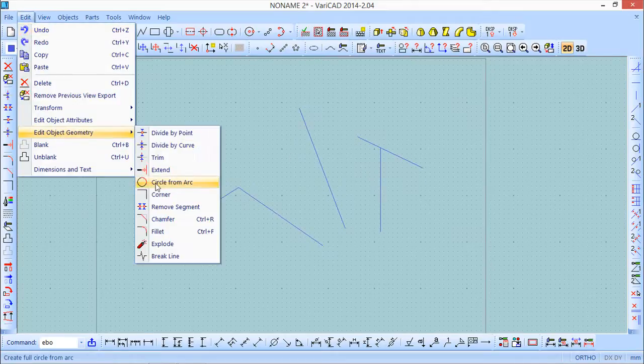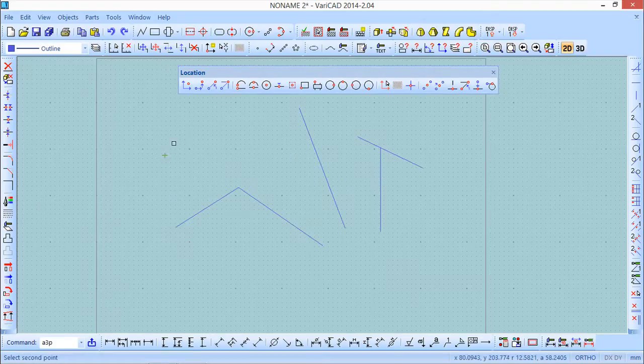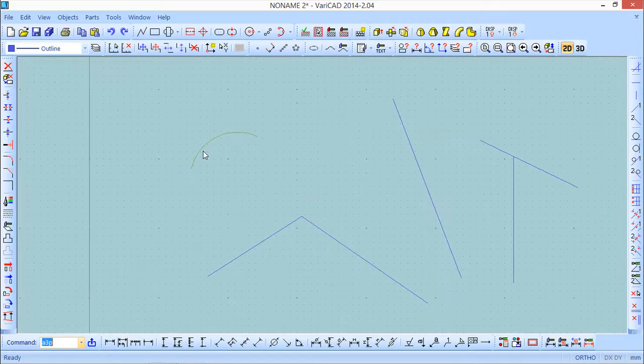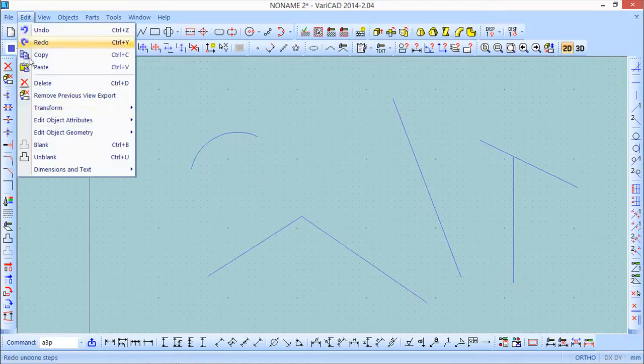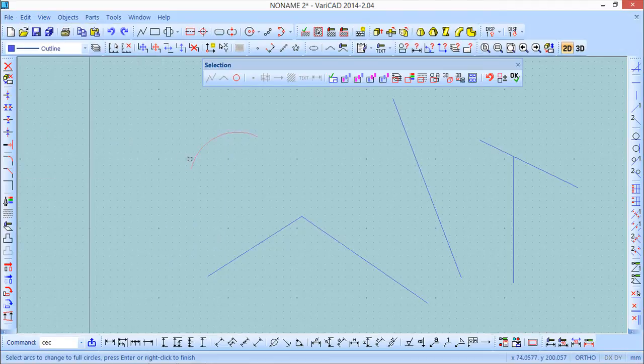Next, it's a circle from arc. It's a good option, and we can use, for example, the arc by 3 points. If I have an arc, I can create a circle that this arc belongs to with this option here, circle from arc. So arc and okay, and now I have a circle with the initial arc.